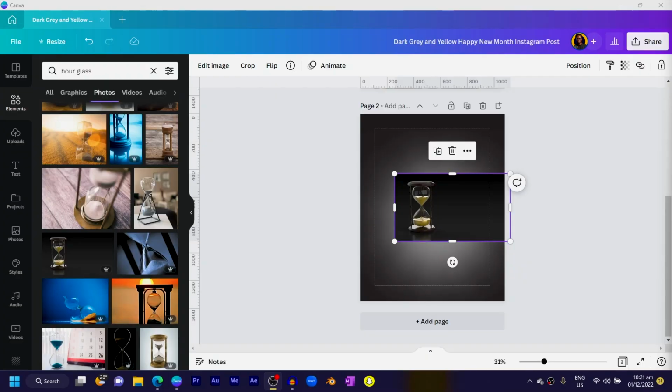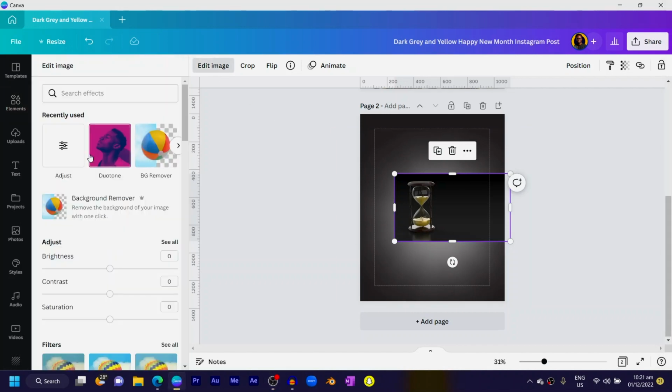Anyway, this is how it looks at the moment, and what I'm going to do is remove the background. So I come to edit image and click on BG remover. This is actually one feature that comes with Canva Pro.